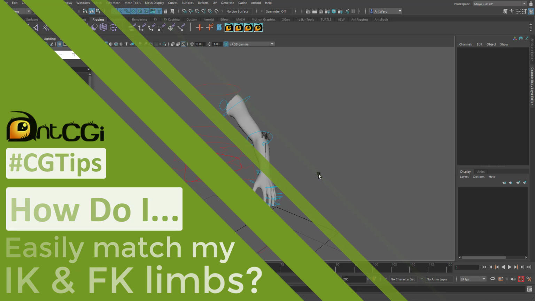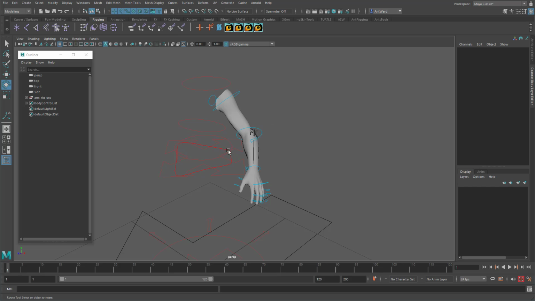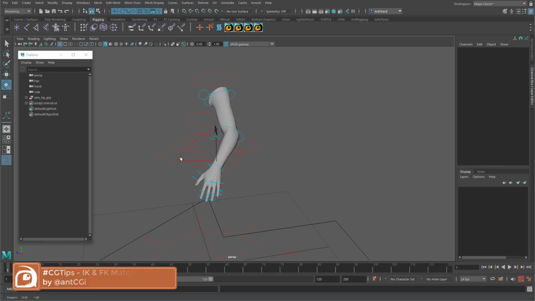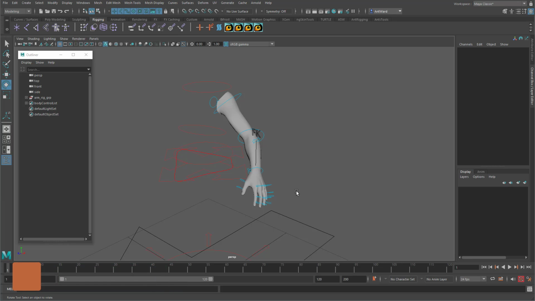What I want to do in this video is share a simple technique for matching your IK arm to the FK arm and vice versa. Now this approach doesn't involve the use of any scripts and is quite simple to set up. With that said, keep in mind that this may not work on all rigs, so it will depend on how the rig is constructed.